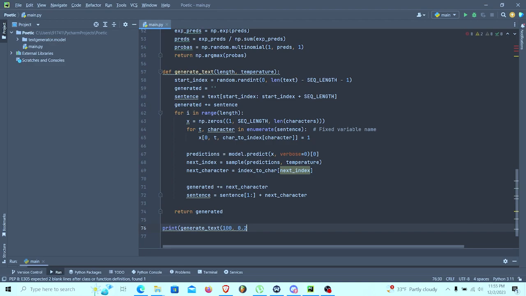predictions = model.predict(x, verbose=0)[0]. This line is using the trained neural network model to make predictions about the next character in the generated text. It's like saying, let's ask the robot brain what it thinks the next character should be based on the current input. model.predict(x, verbose=0) is making predictions using the current input matrix x, and [0] is indexing into the predictions to get the array of predicted probabilities.